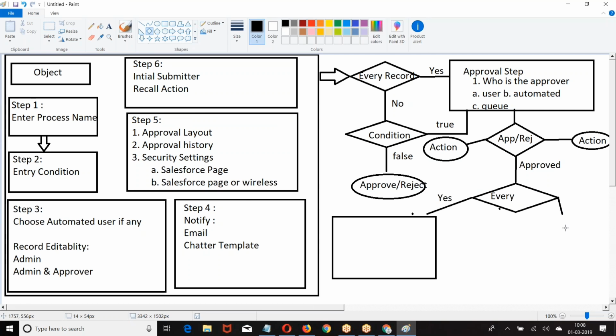Now, every record should go to approval step. Yes, every record you submit will go to the approval step number 1. In the step number 1, the person will take a decision to approve or reject. No, not every record. I have a condition. Records which are meeting the condition, only they will be sent to the step 1. Which are not meeting the condition, approve or reject. If it is approved, what is the approval action? Rejected, what is the rejected action?